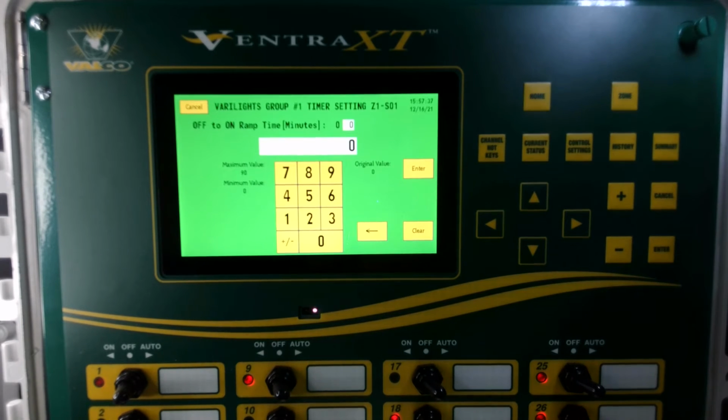And this is going to be the amount of time that it takes for your, say, your dusk and your dawn, how long it's going to take to ramp down or ramp up, I should say, off to on. So you're going from off to on. So when you're doing your dawn, if you want 15 minutes for those lights to slowly work up to their dimmable on setting, you would set that here.